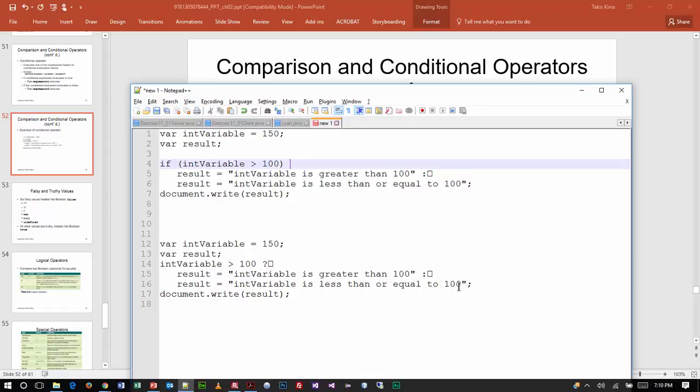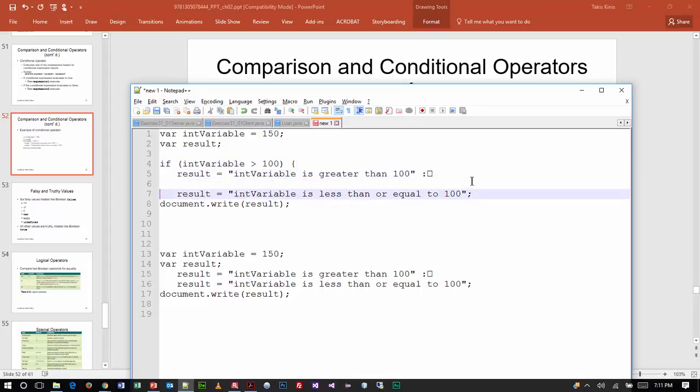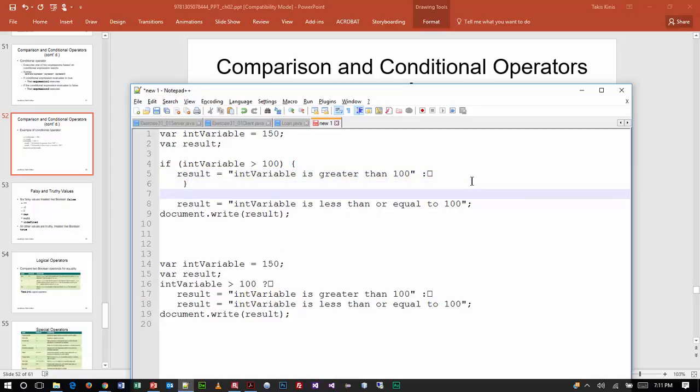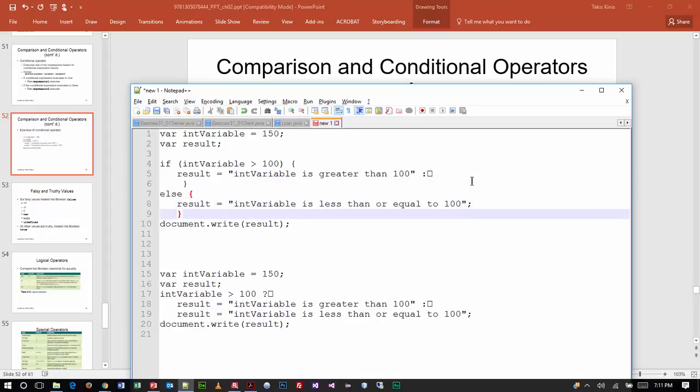So I would actually have a statement that says if, then we put in a condition. If int variable is greater than 100, then we will execute this step. And typically what you'll do with an if statement is you will use curly brackets, and you will do something like this. So this is the true side of the statement. And if that did not happen to be the case, then we have what we call an else. It's got its own set of curly brackets, and we would do something like this.